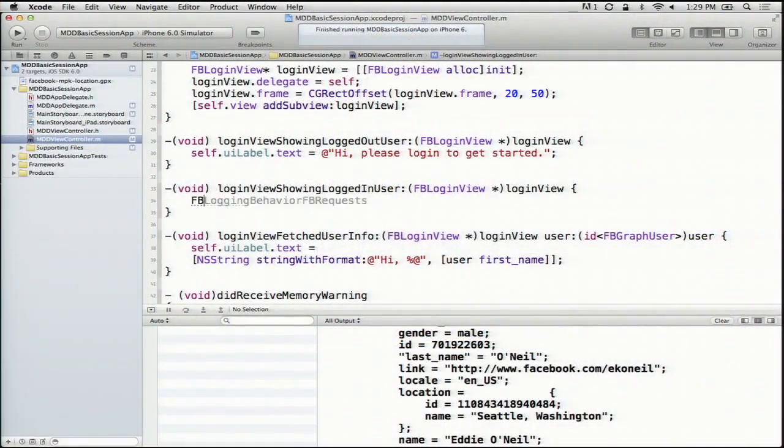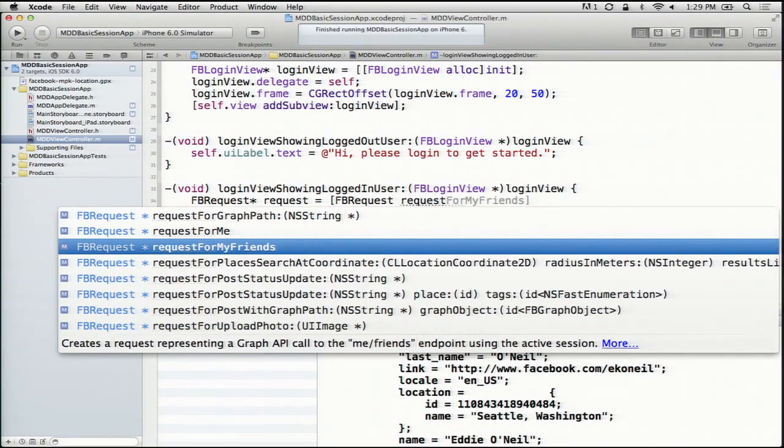So we're going to do this. So here are a set of requests. Requests for places search at coordinates. This is basically the data access layer, if you will, underneath the place picker. It's like, go fetch me the data that you would otherwise put in the place picker, but just give it back to me directly because I want to drop it as pinpoints on a map or something like that. This is a request that would do a post. This is a request that would do a status update.